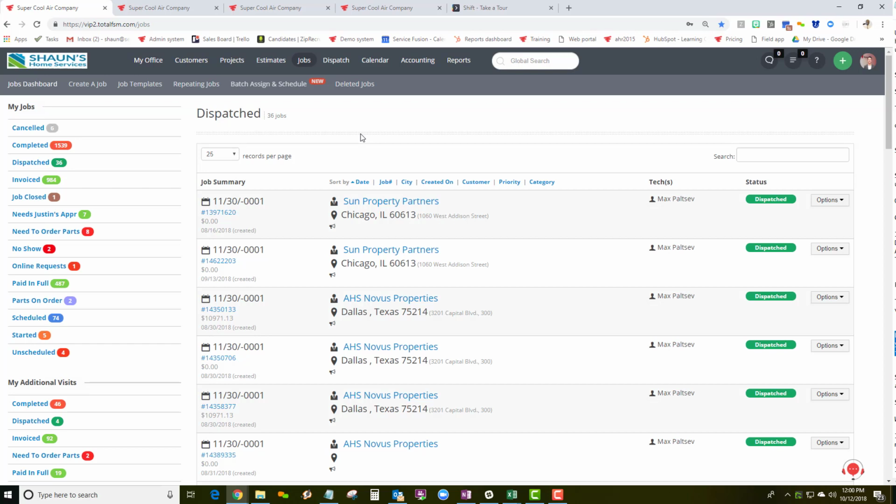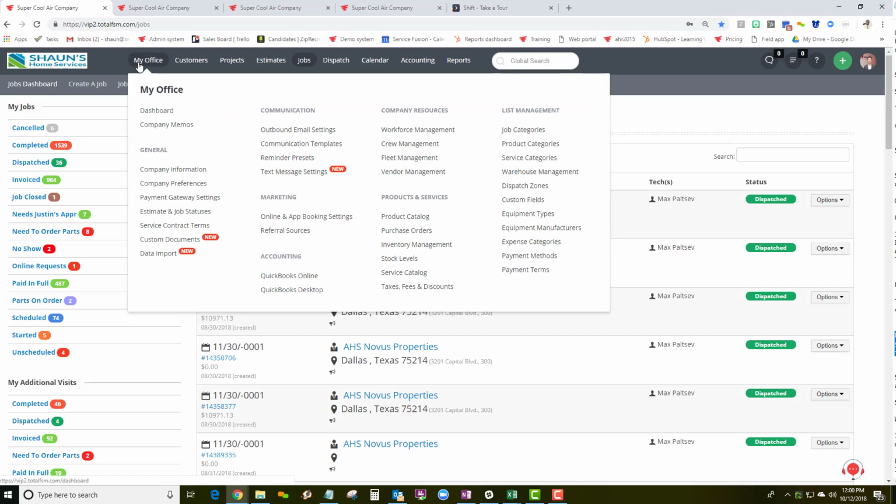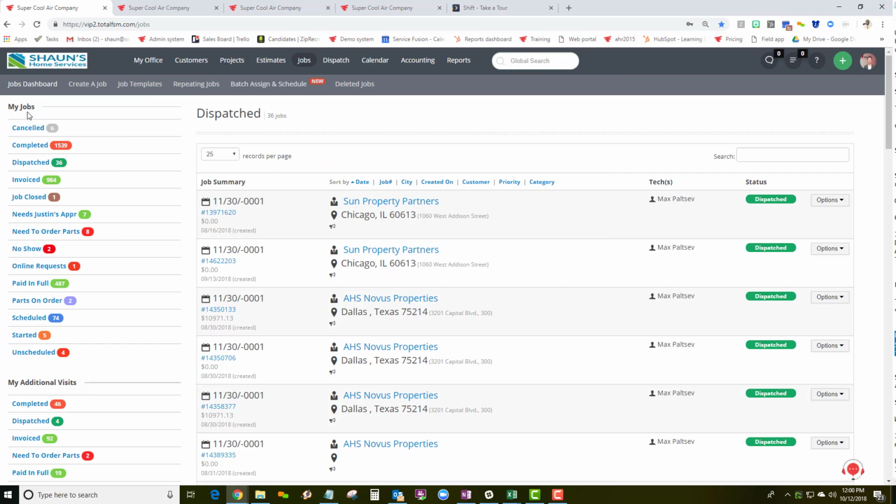So to start, let's talk about how we keep you and your team organized. Under the My Office tab, you will see Estimate and Job Statuses. Service Fusion allows you to create as many statuses as you need. Once created, those statuses will appear on the left-hand side of your job's dashboard. This will make each work order very easy to find based off your own filing system. You can even search for clients using the search field to the far right.